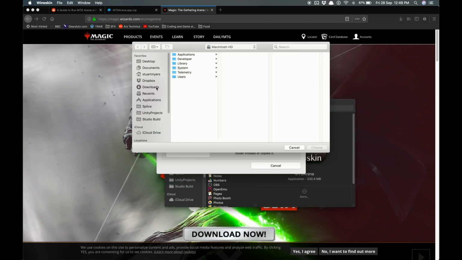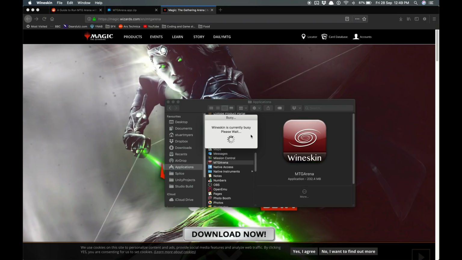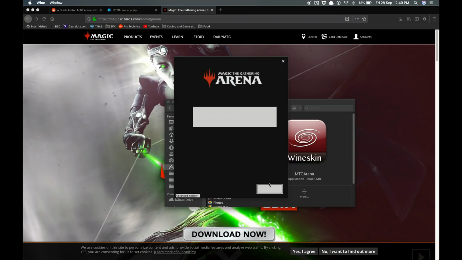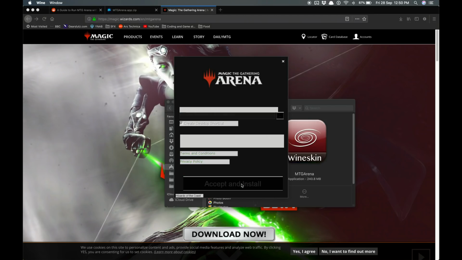Navigate to and select mtgainstaller.exe. The text for the setup program is broken for some reason, so select this bottom right rectangle. Select the bottom right button again. Select the big green button, Accept and Install.